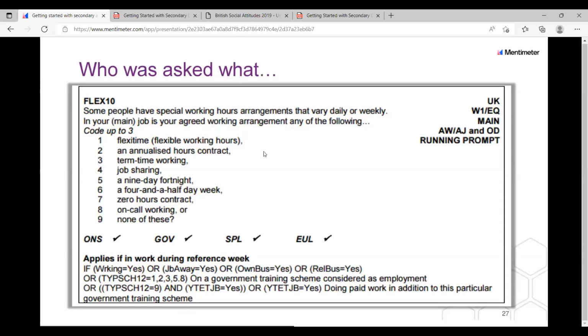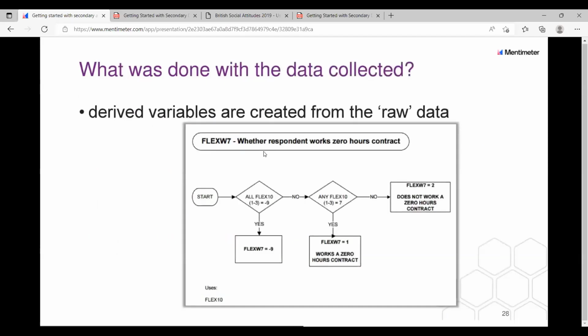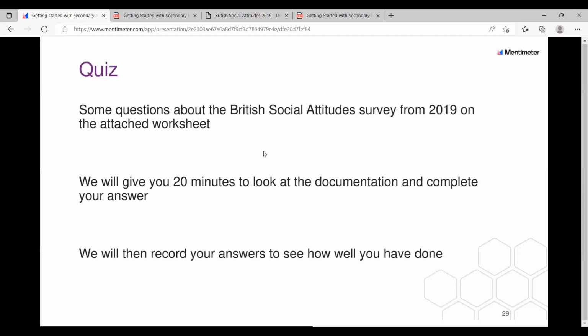This is saying who's being asked this question, for example, about special working hours arrangements. And then once we've got the raw data, the responses, we might then adapt those and create derived variables from the data.